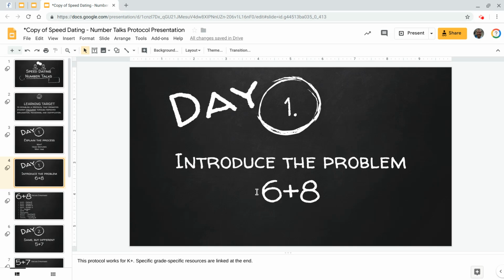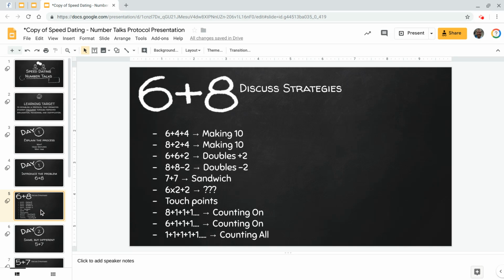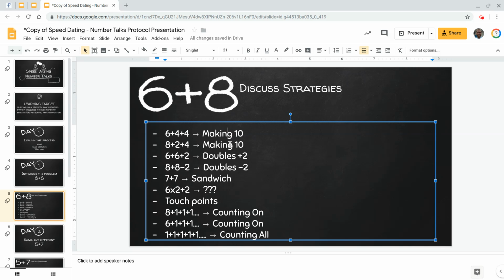So we did 6 plus 8, and I gave them 30 seconds to come up with a strategy. They put their thumb to their chest once they had one. Once most of the kids have a strategy, we start listing them. You can call on kids and have them feed off of each other. These are all the strategies that they came up with. What I try to do is tie names into these different strategies. I call this 7 plus 7 the sandwich strategy because it's right in the middle and you double it.